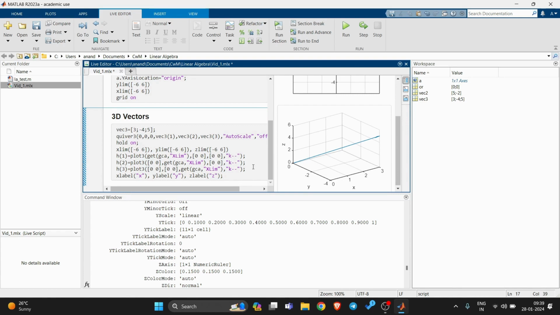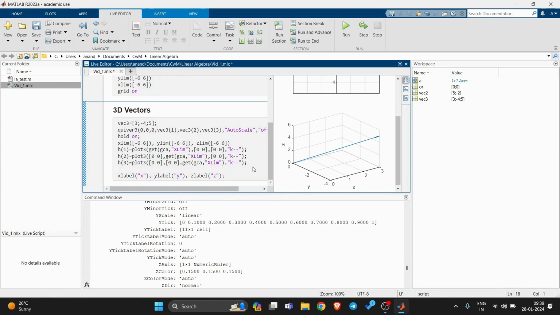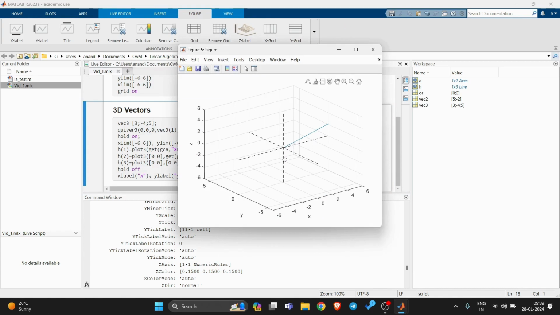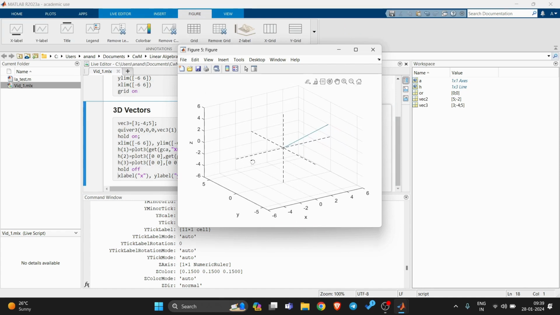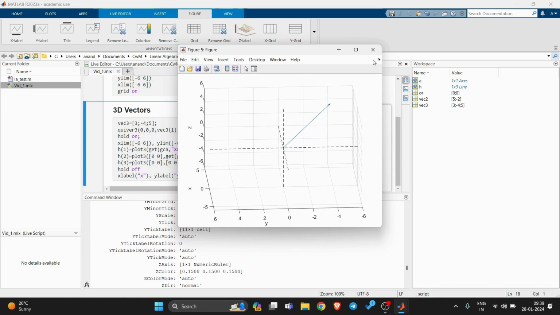Now let's run this over here. So before that, let me type the hold off function and let's try to run this here. So here you can see these dotted lines over here. They represent the x, y, and z axis, and this over here is our vector. So this is how you plot 3D vectors in MATLAB.